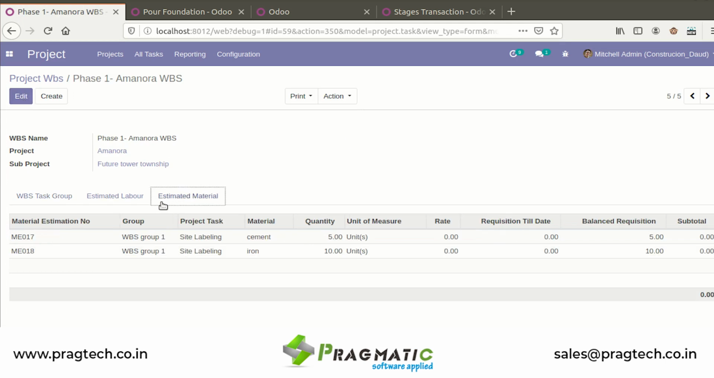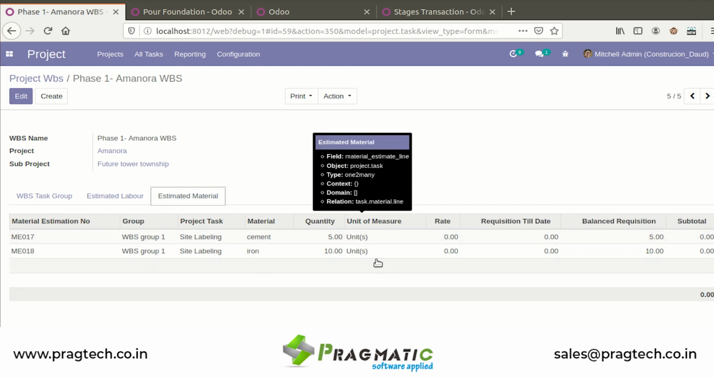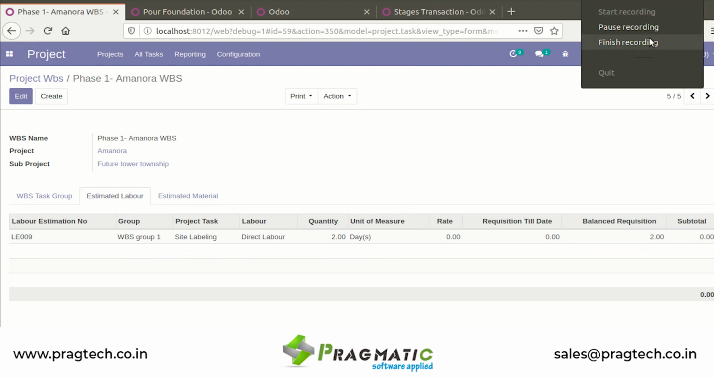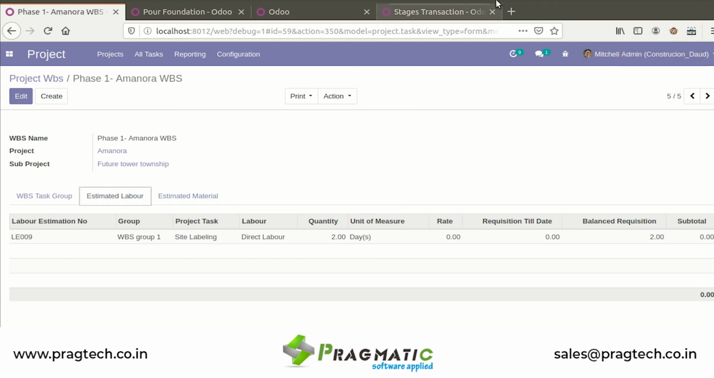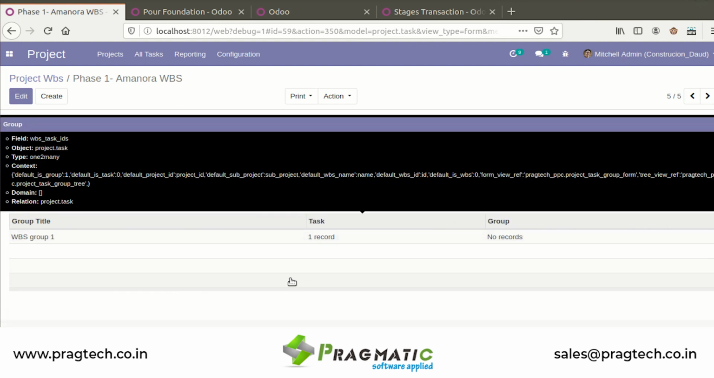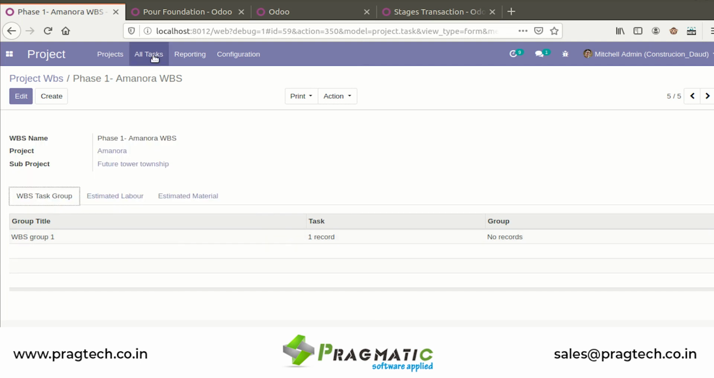So you can see the task information has come here, like the material which we have created for the particular task, cement, iron, 5 and 10 quantities, and now you can see the estimated labor and material are coming here with the WBS group 1. Okay, there is one task that has been fetched. So this way the project WBS gets created.